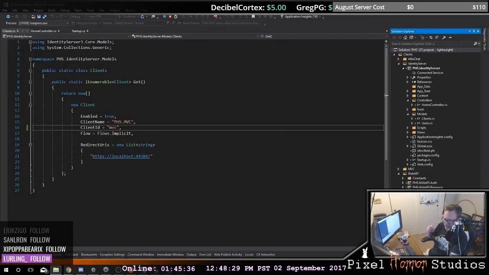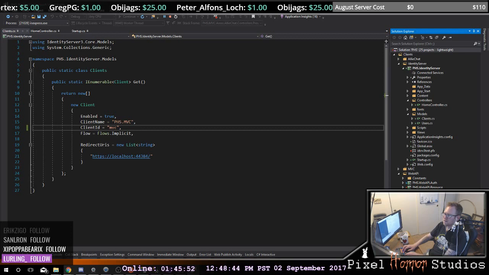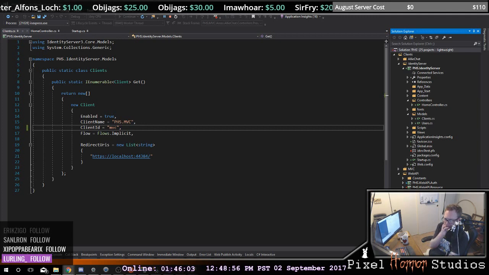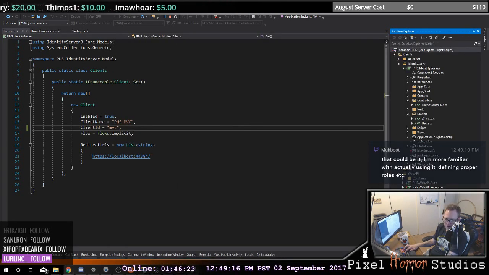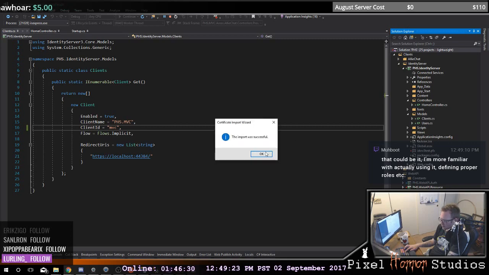Just a second. I think I need to add the certificate here. Oh. I need to get a thing here from this. Do you remember where we got that certificate? I need to install it. So let's do that here. And if I look at it, it says that the password is that. Let's try it again.